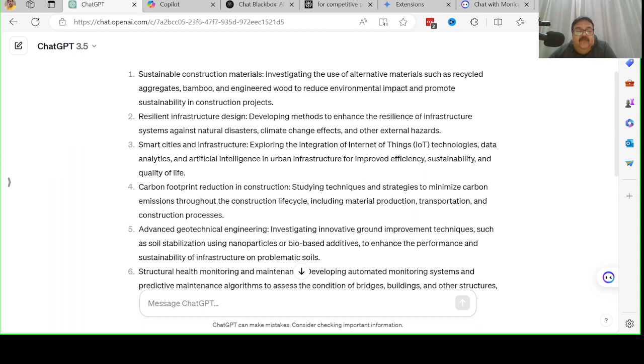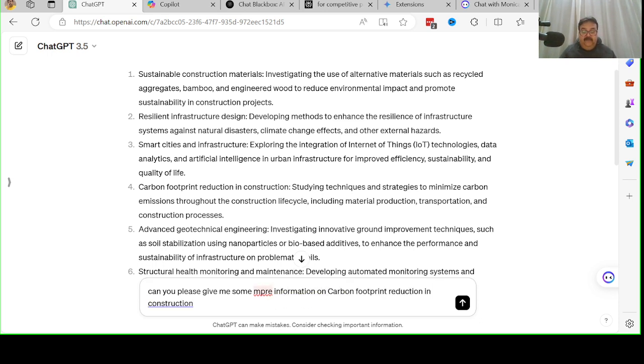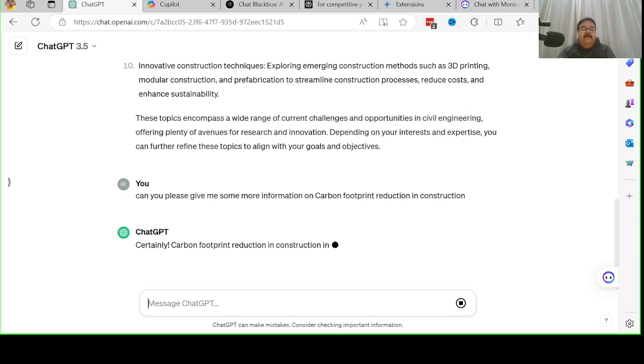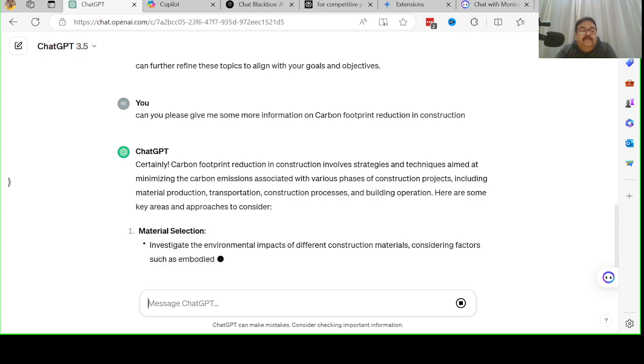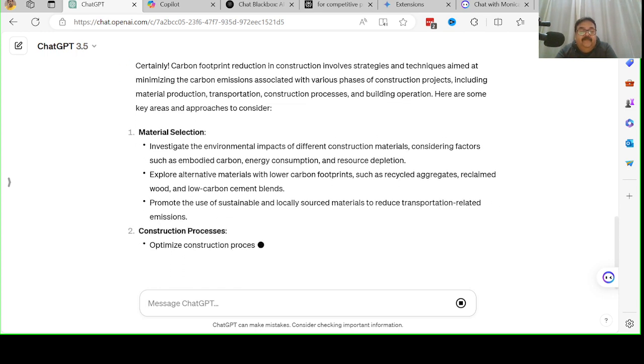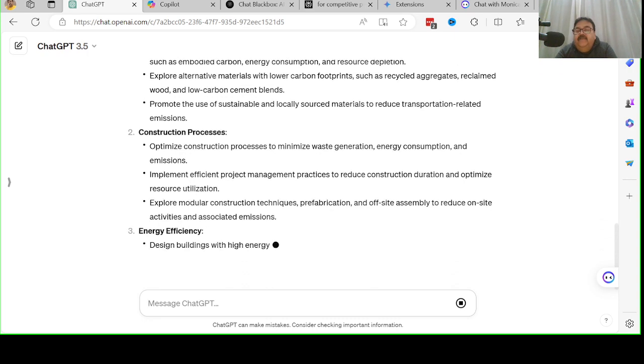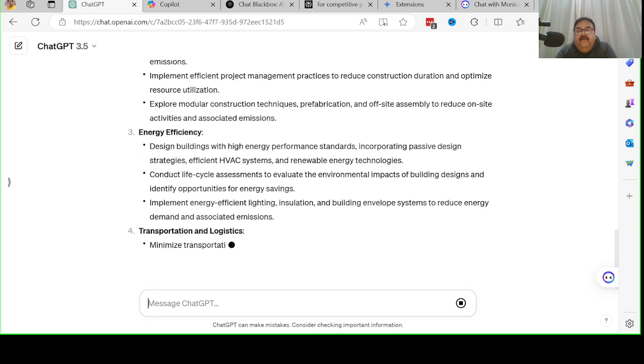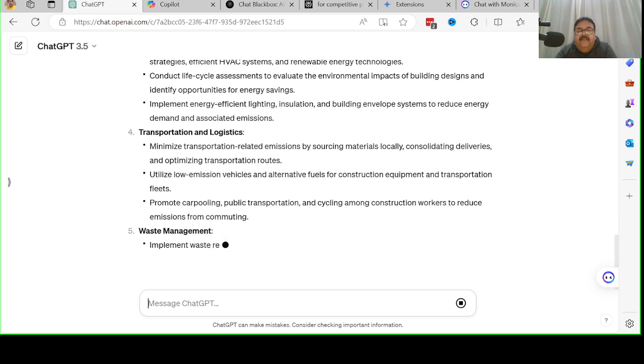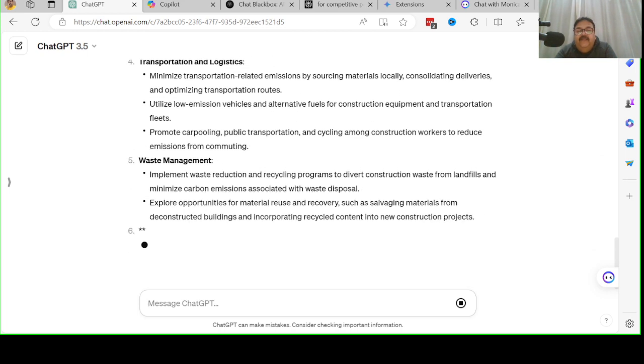Okay, so let me copy this. Can you please give me some more information on this? Okay, let's see. See, prompts are basically what you're typing to get the results from the search engine. These are kind of search engines only, which we call AI tools.